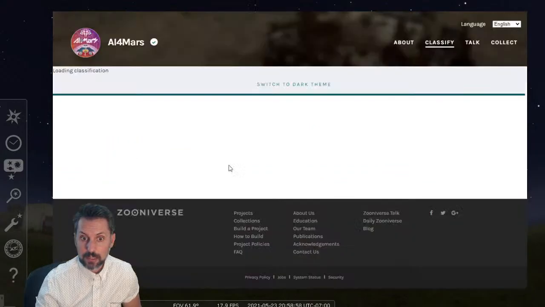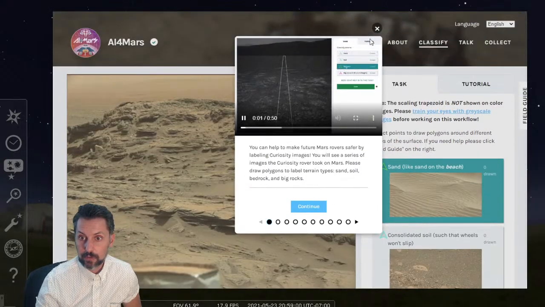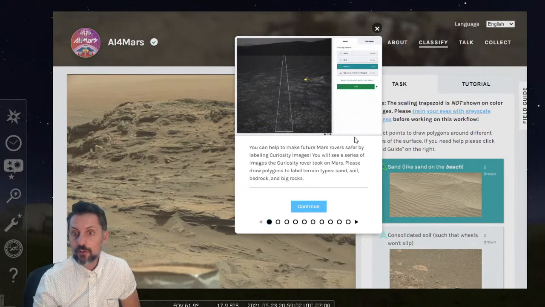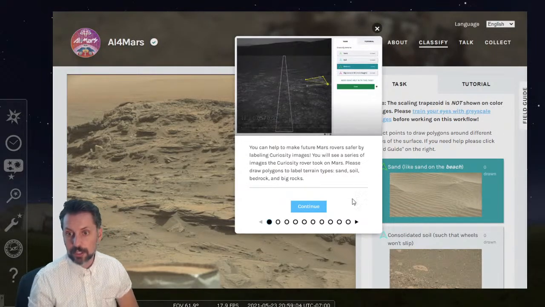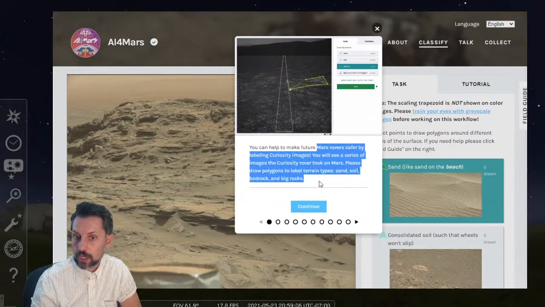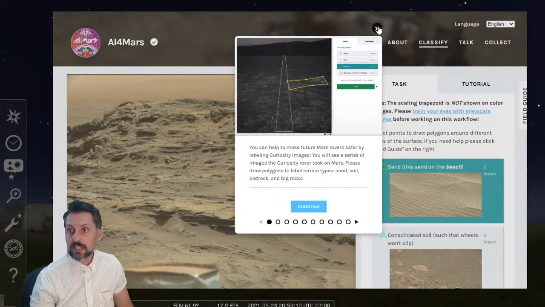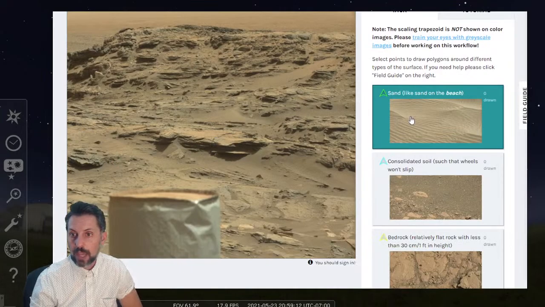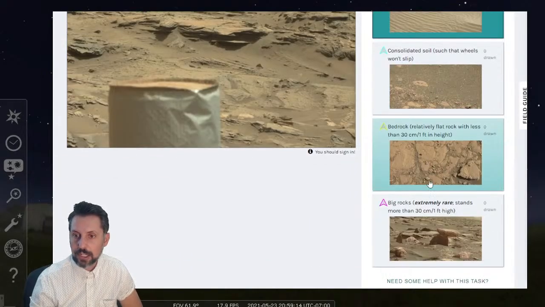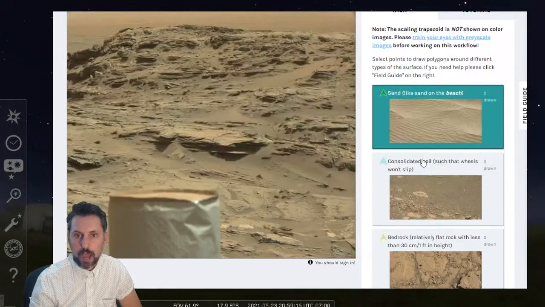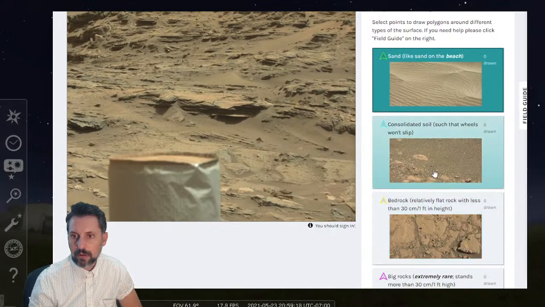And there's an intermediate color masked one here. Look at this. Oh, wow. You can help make future Mars rovers safer by labeling Curiosity images. You'll see a series of images the Curiosity rover took on Mars and draw polygons to label terrain types. So this is a fun thing to do on the side: okay, this is sand. Is it consolidated soil? Is it bedrock? Is it big rocks? I think you draw polygons around different, oh gosh, this is complicated.